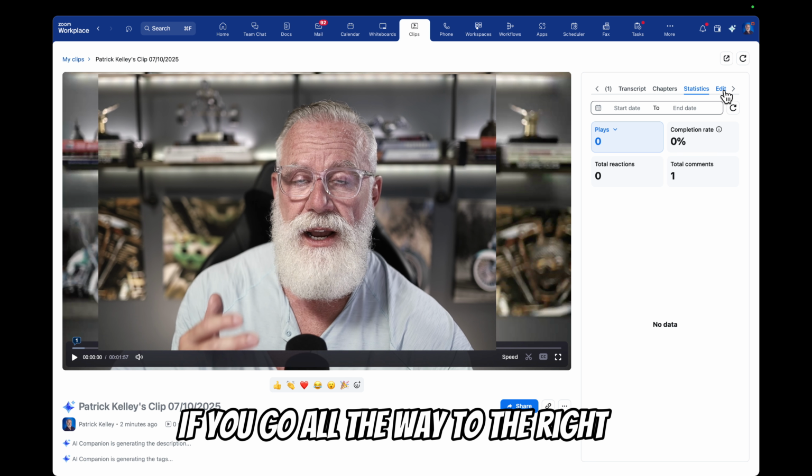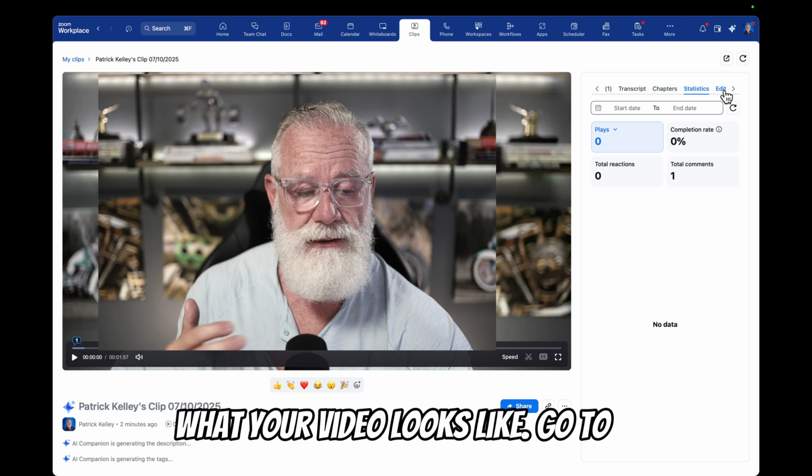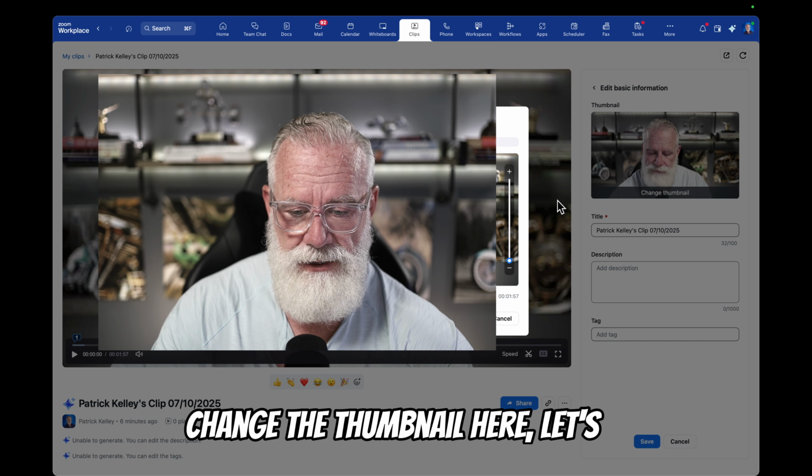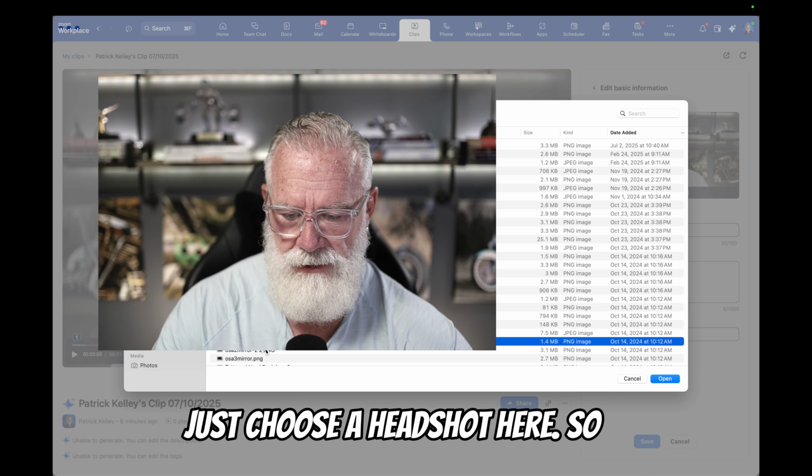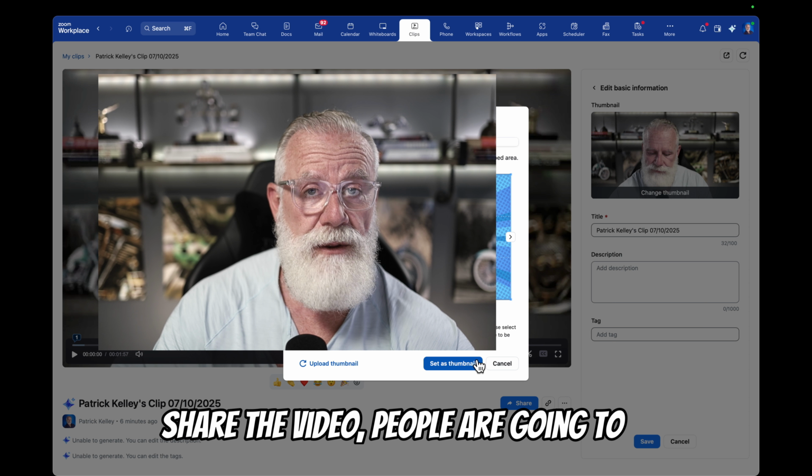If you go all the way to the right side, here is where you can edit what your video looks like. So let's go to edit basic information. We can change the thumbnail here. Let's upload a new thumbnail. We choose a picture from my desktop, and we'll just choose a headshot here. So now that's a thumbnail when I share the video, people are going to see.